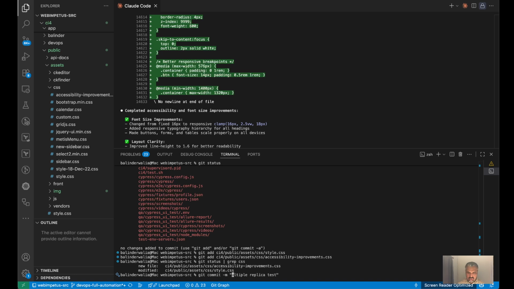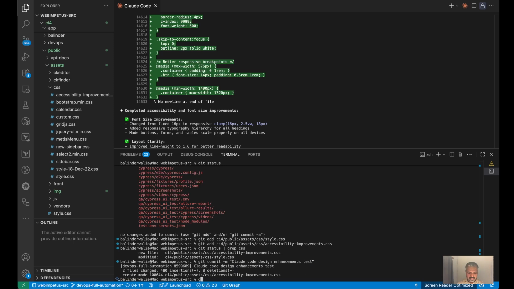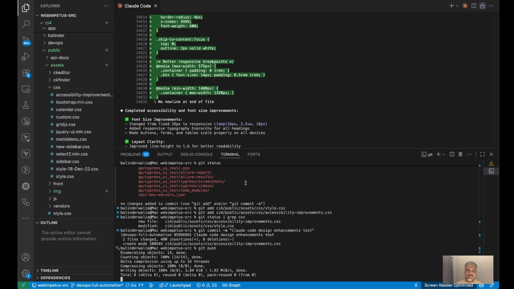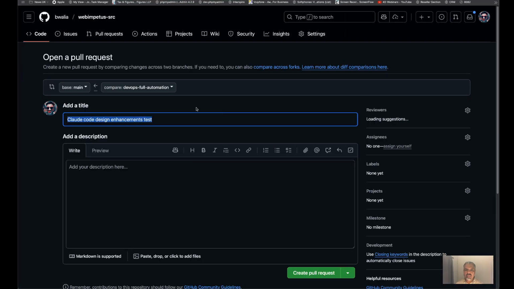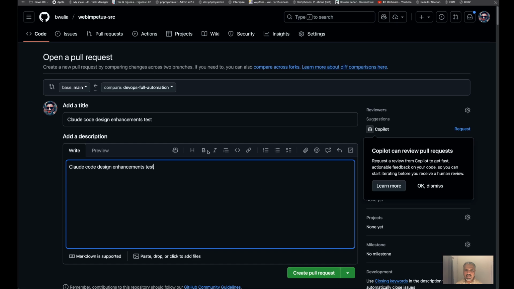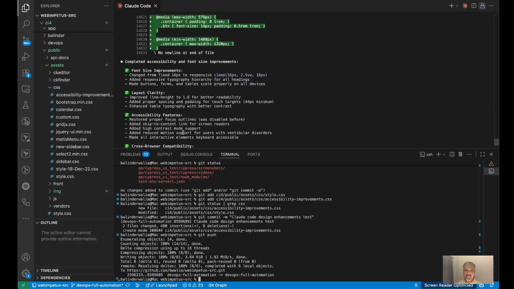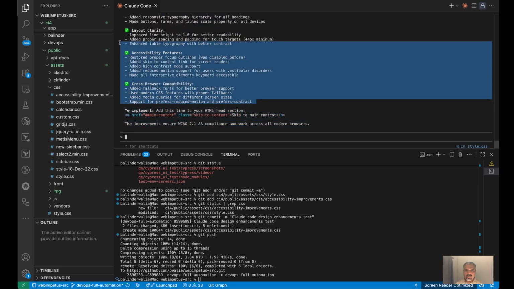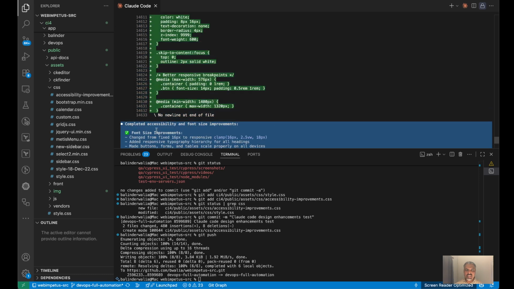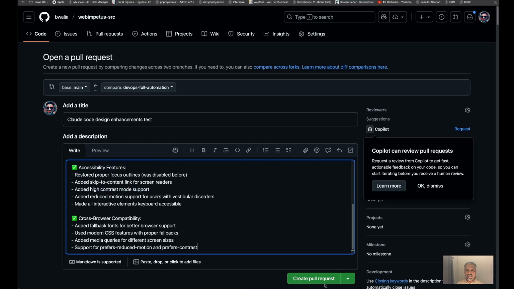So I can see here Claude Code design enhancements test. This is only a test, we can roll back if it doesn't work. So we have pushed to GitHub, and now what we're going to do is create a PR, following best practices. Actually, one thing we can do is copy this enhancement summary so we know what it has changed, and there you go.